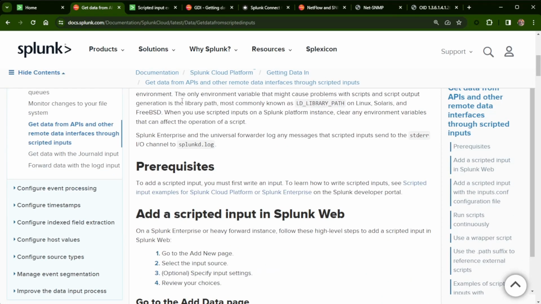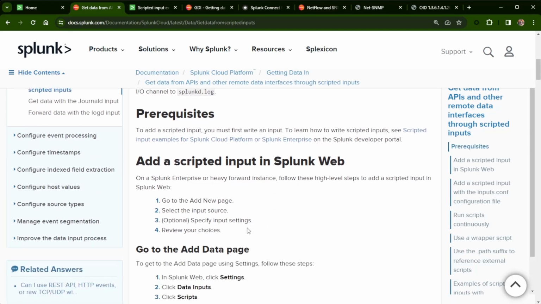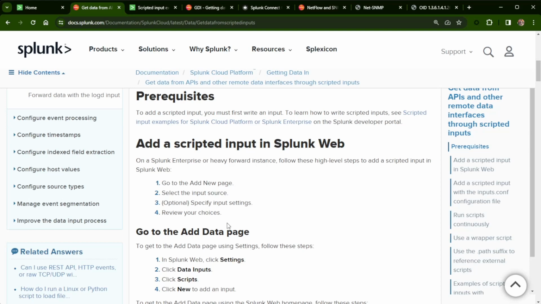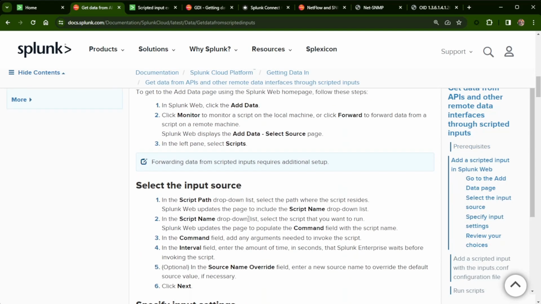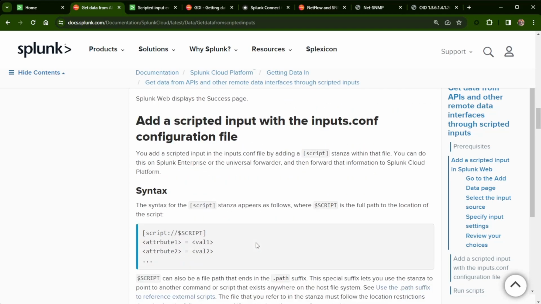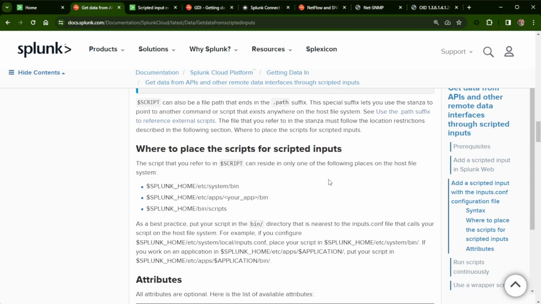If I scroll down, I believe I'm already at the API and remote data interfaces through scripted inputs and how to add those inside of Splunk Web. What I'm going to end up doing is actually going out to my Linux box where I can make the SNMP calls from and creating a script out there. But here is more information for how to do all of this. And here, the add scripted inputs via inputs.conf file. I'll make sure to go in and add that.